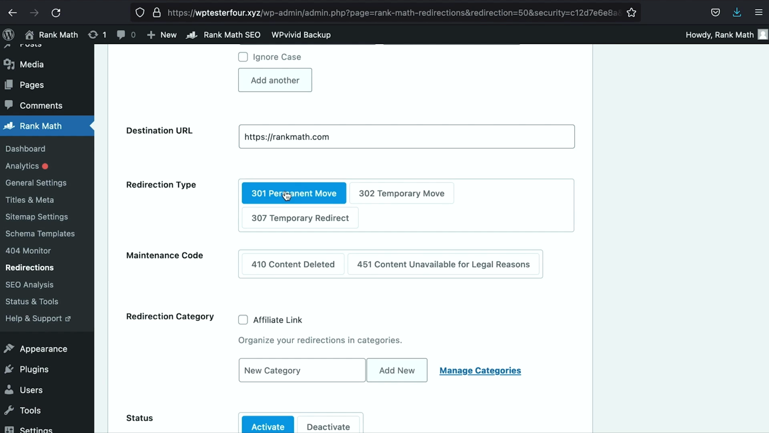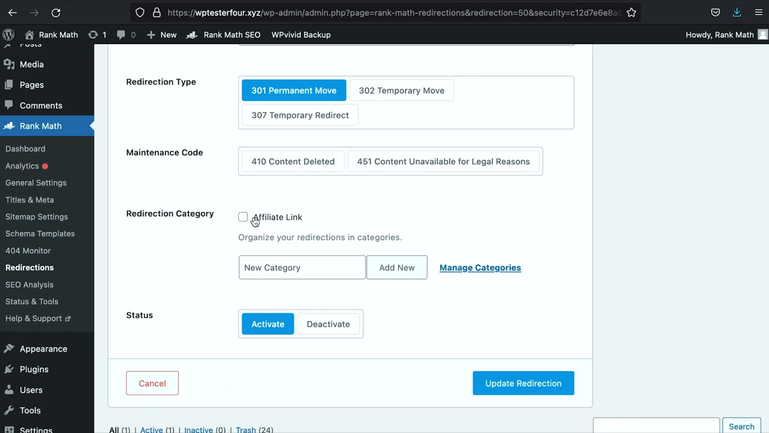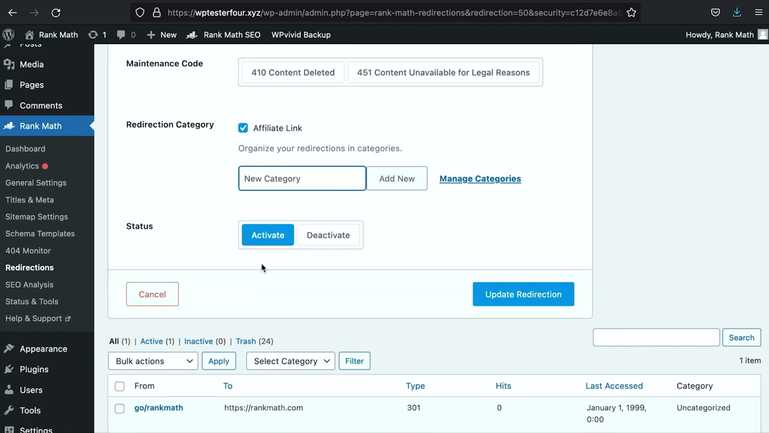But in most cases, it will be 302. And then remember, we have created the redirection category. We can select this to organize your redirections. You can create a new category if you want to. This is for us to easily manage all our redirects in the future.